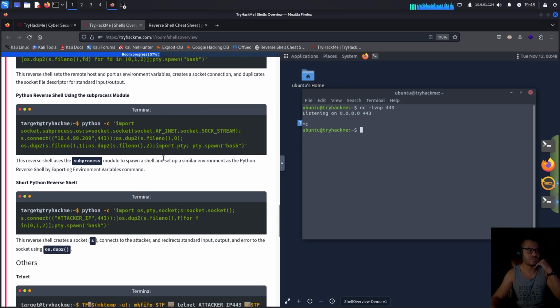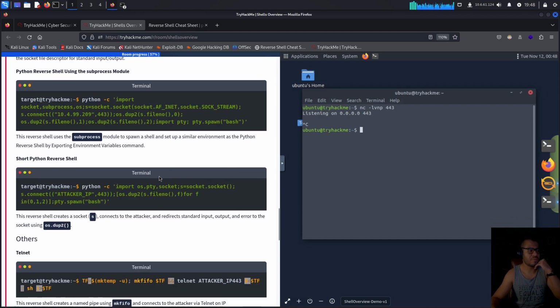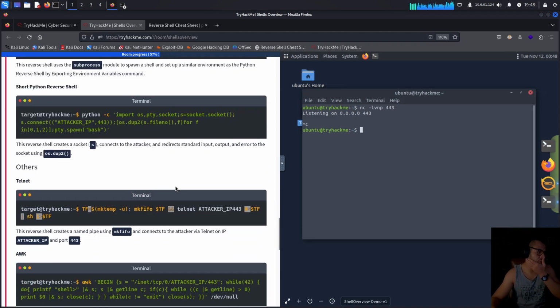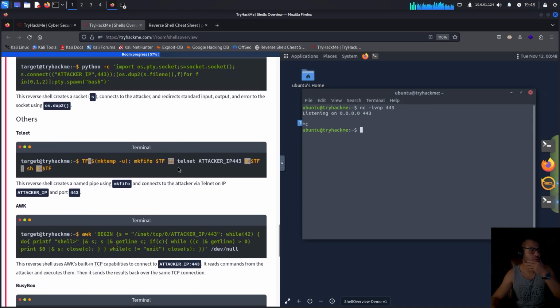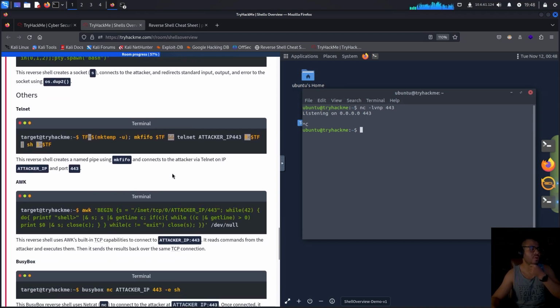Python reverse shell using the subprocess module. This reverse shell uses the subprocess module to spawn a shell and set up a similar environment as the Python reverse shell by exporting the environment variables command. Okay, short Python reverse shell. Okay, this reverse shell creates a socket S, connects to the attacker, and redirects standard input, output, and error to the socket using os.dup2.